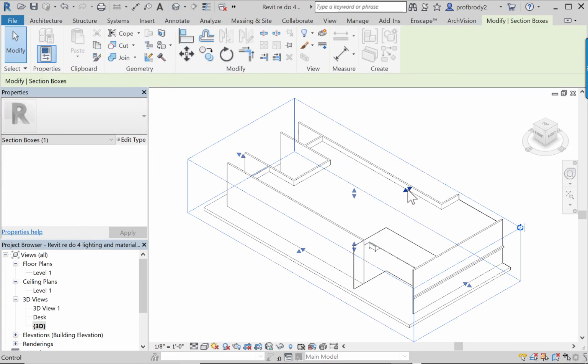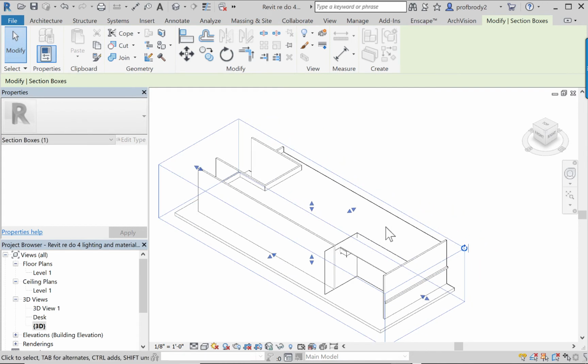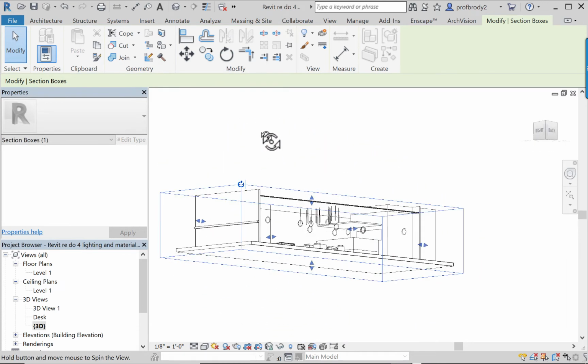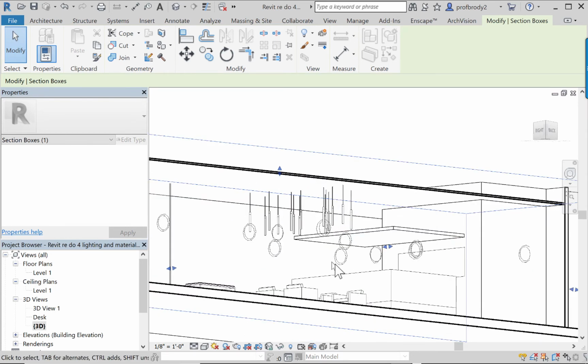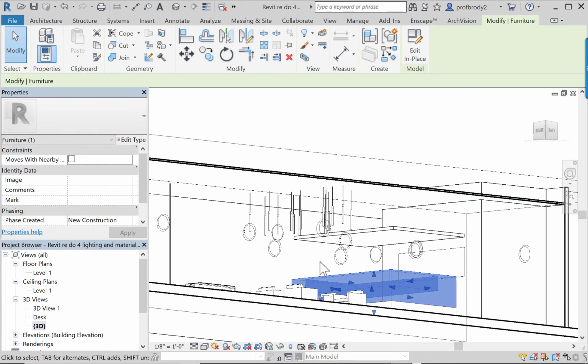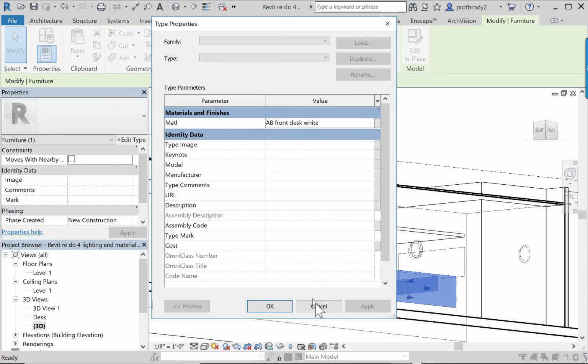When I'm painting these materials, obviously I can only paint those surfaces which are valid surfaces. So you do have to be careful. Objects like this front desk, I will have to go in and assign parameters. Okay, so if I go down here and I choose Edit Type, I should see the material for the front desk.